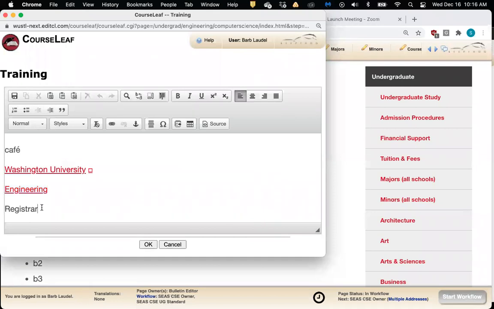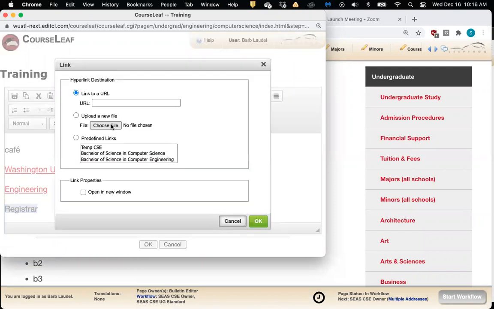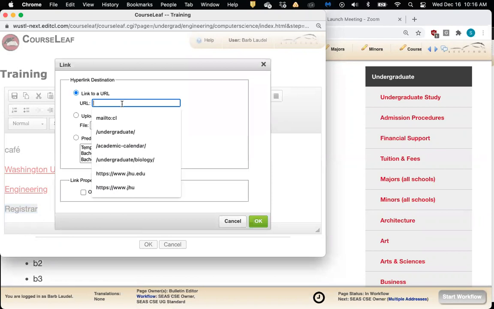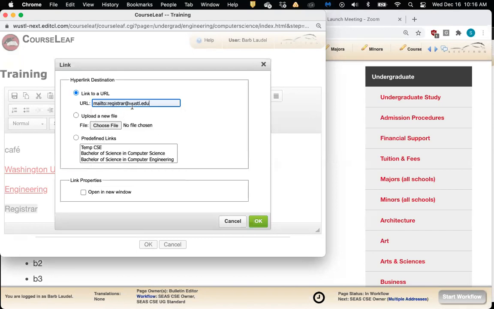And then the last one is an email link. So how the email link works is I'm going to go ahead and select my word, my registrar, and then go back into the link icon. And then in the URL field, what I want to do is type in the words mailto: and then registrar@westlaw.edu. So mailto colon, and then the email address, no spaces. Once I do that, I'll click OK.